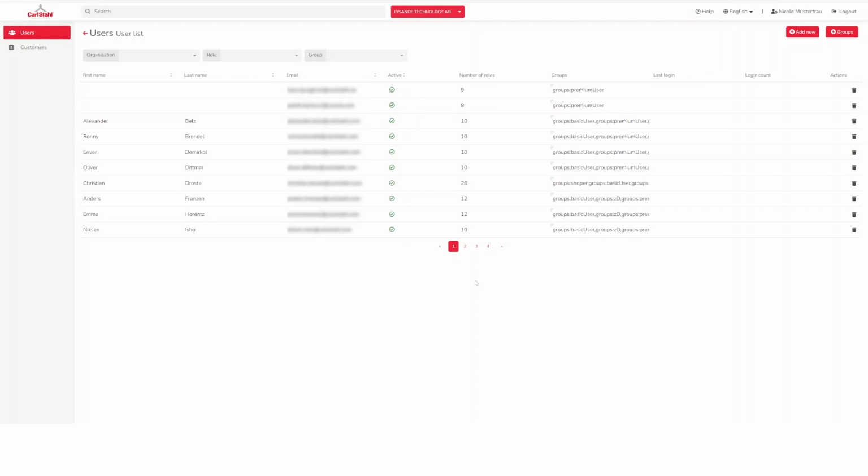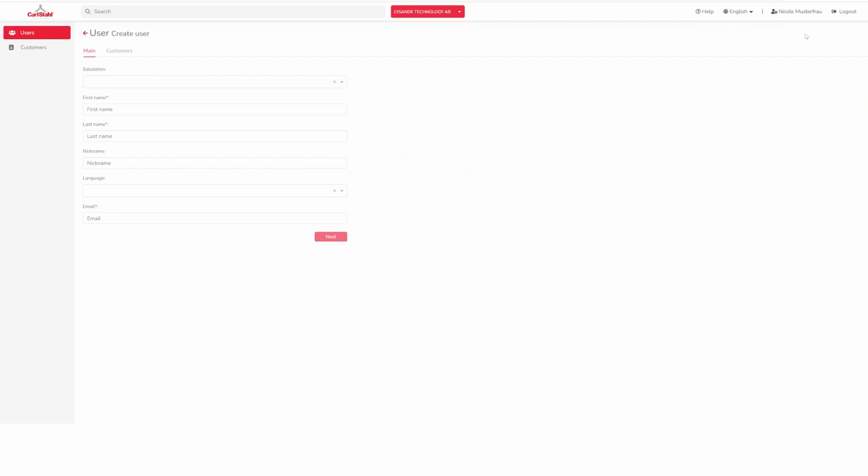So when I want to add a new user, I'm going to click on add new, and then I'm entering a name. Language, this defines what language the email is going to have, whether it's English or German. And then I will quickly enter some test email.